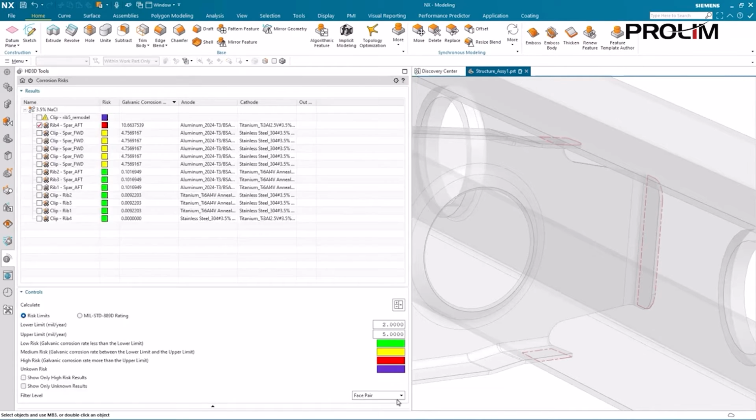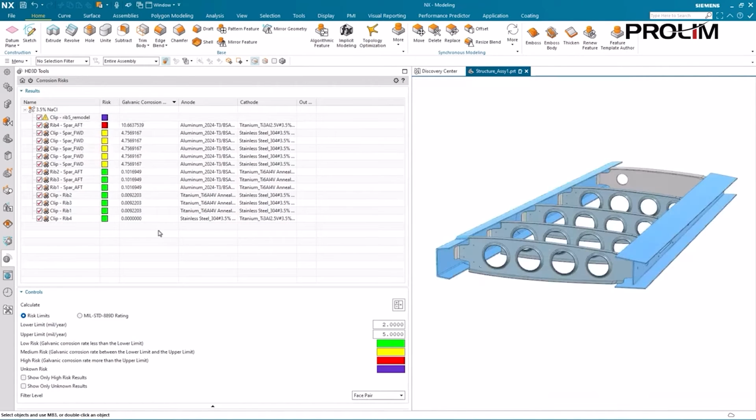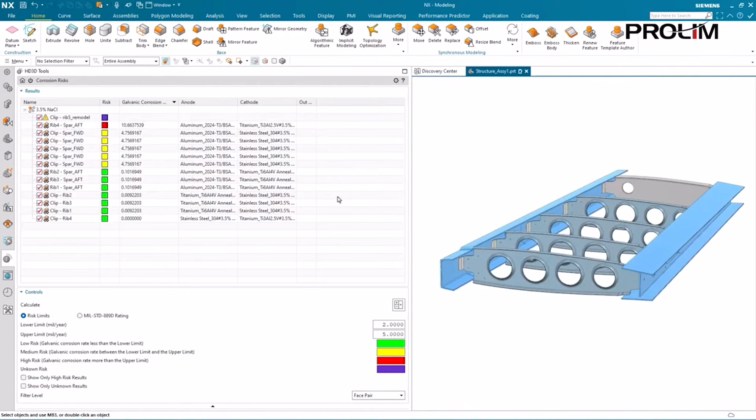Now that I've studied the results in more detail, I can go back in and restore the component visibility to its original state.